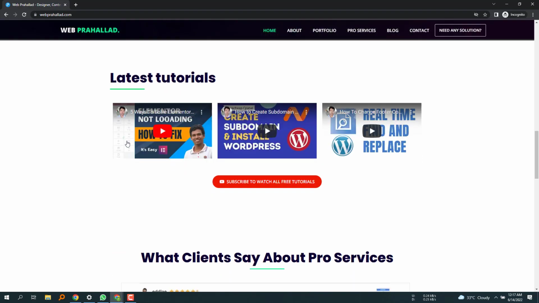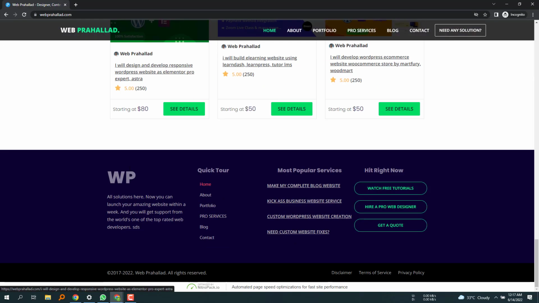Today in this tutorial I am gonna show you how you can remove NitroPack Footer base. So to remove this base we need to install a plugin.